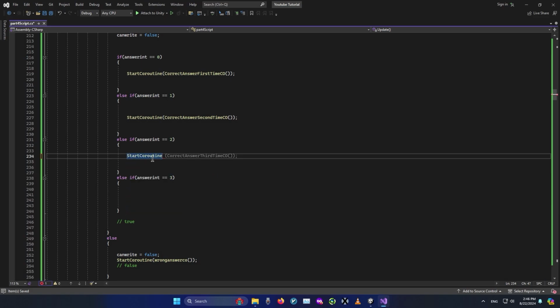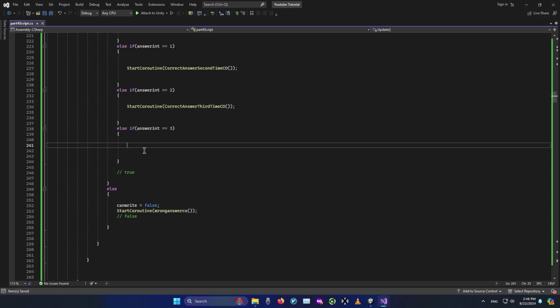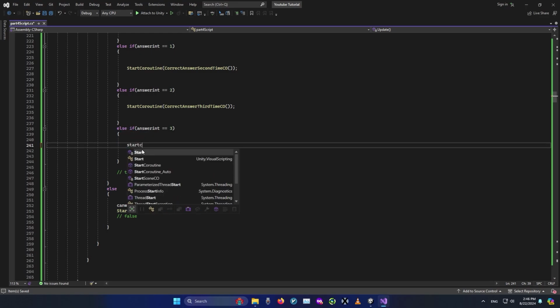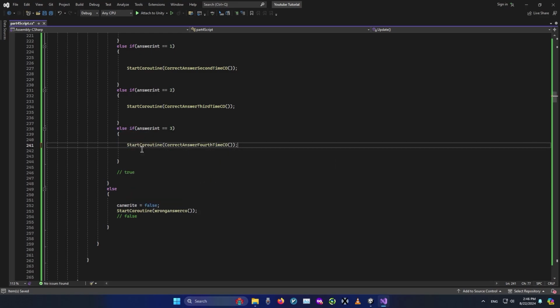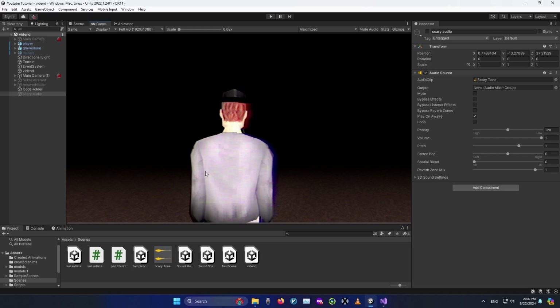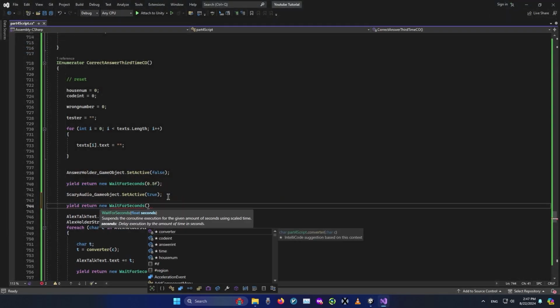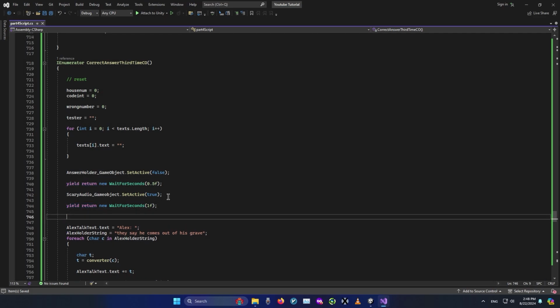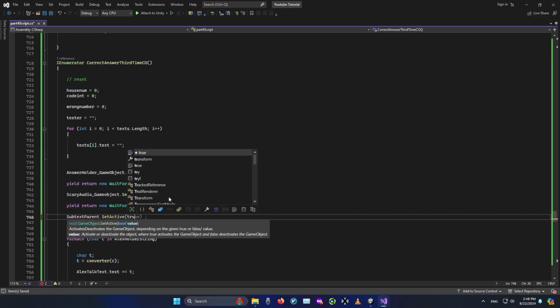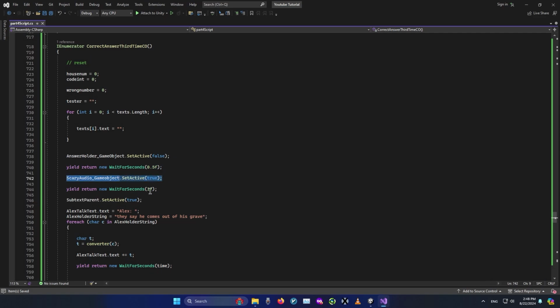So for the third time, I give the correct answer. I'm just going to say StartCoroutine correct answer third time. And for the fourth time, I'm just going to say StartCoroutine correct answer fourth time. So I want the mannequin to come out of the ground and the scene changes and the game ends. This is actually a pretty short game.